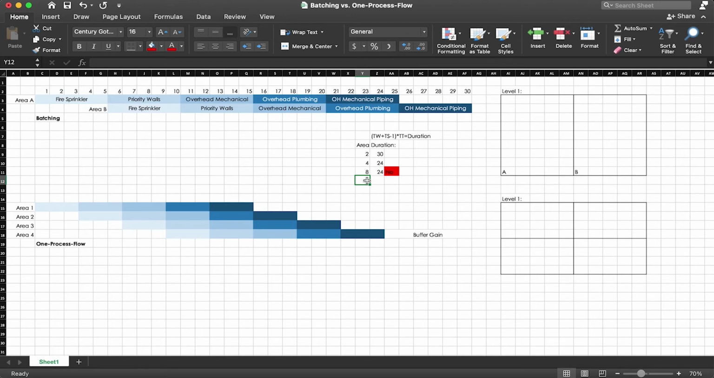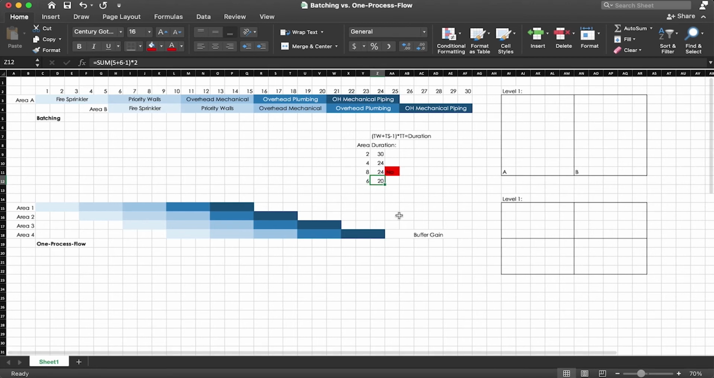Let's try 6. So if we had 6 areas, let's do the formula. Equals sum of 5 takt wagons plus 6 minus 1 multiplied by, and let's say we're breaking this down into 6 areas. So if this originally took 5 days, and you broke it down into thirds, it would be, I don't math very good, but 1.80. So you're probably still looking at 2 days for each of those areas. Wow, that got our duration down to 20 days. But does that even work?